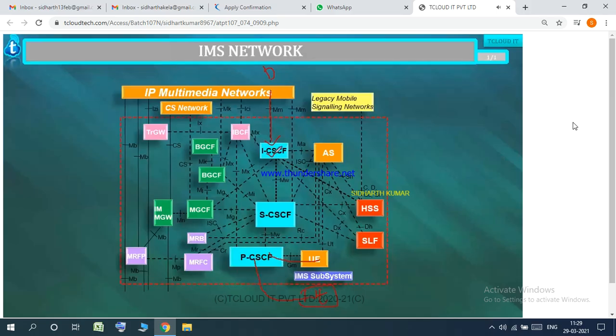From the I-CSCF, it will query the HSS and then enter the S-CSCF. The S-CSCF already knows the IP address, and the call INVITE method will be sent to the UE. That is how it works out.